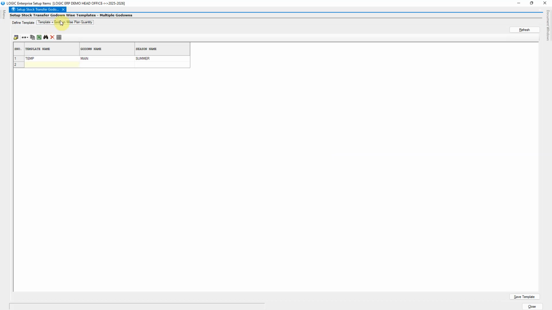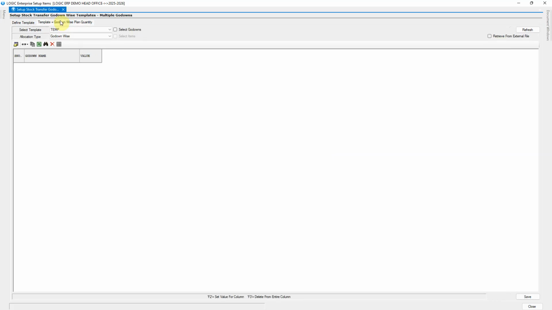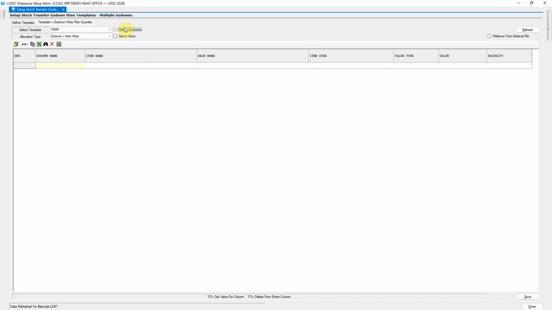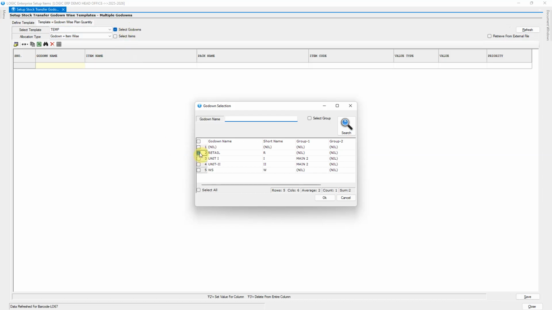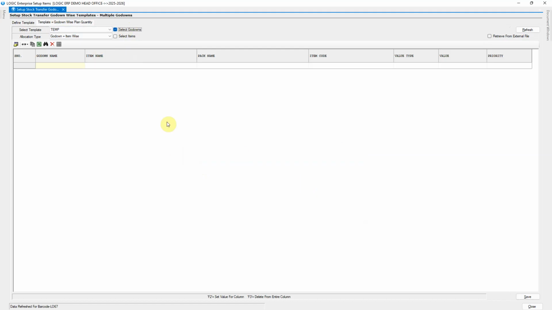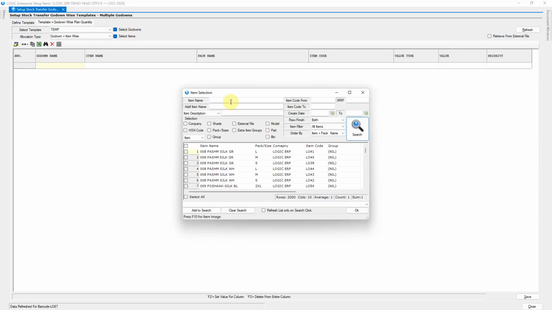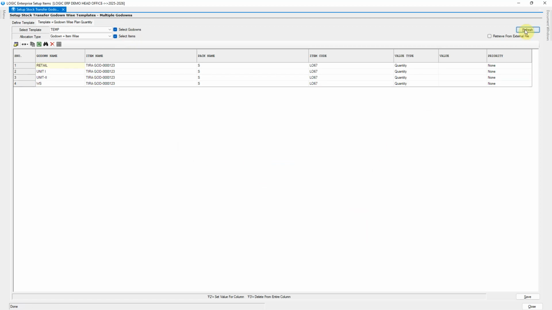Next, go to the Template plus Godown-wise Plan Quantity tab. Select the created template and choose the allocation type. Select the godowns where the stock needs to be transferred from the main godown. Then select the items and click on Refresh. You can define the value type either as quantity or percentage, depending on how you want to allocate the stock. We will understand both options one by one, starting with the quantity basis.